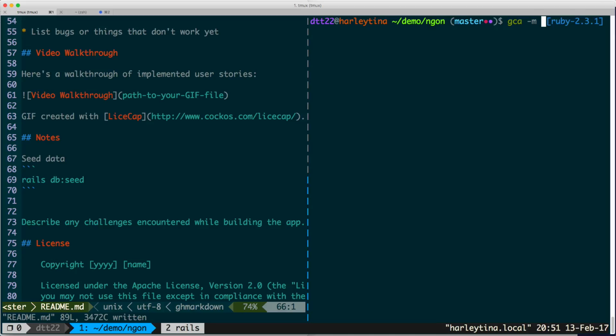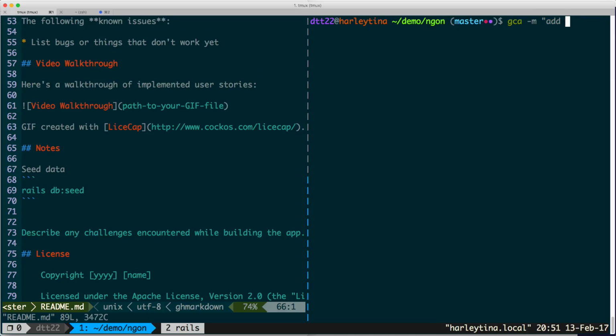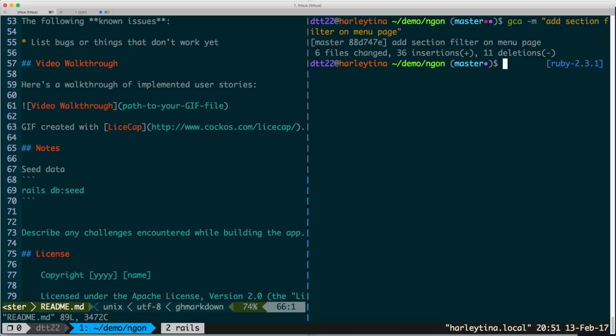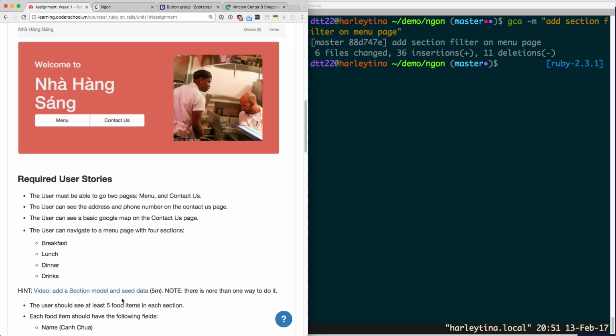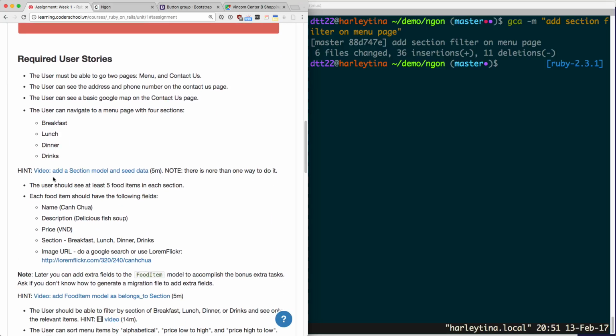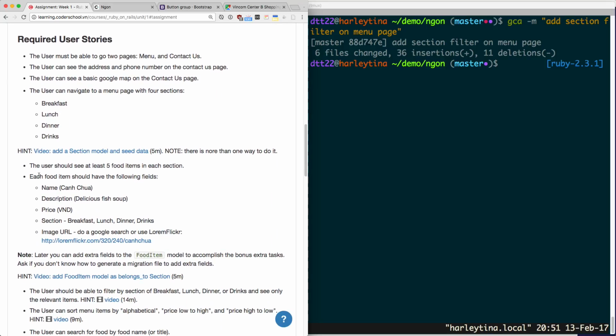So, all right. What did we just do? Add section, add views for section, filter, right on the menu page. All right. Now we need food. And each food item should have the following fields. And you're thinking, oh my God, I have to create seed data for all this food. There's a lot of stuff. Maybe let's just go the lazy way.